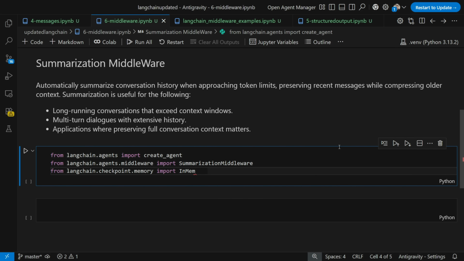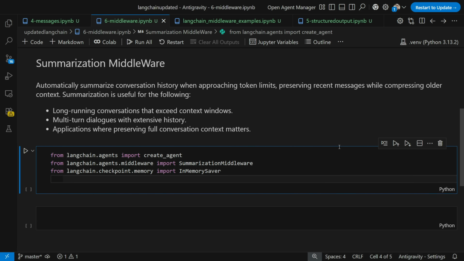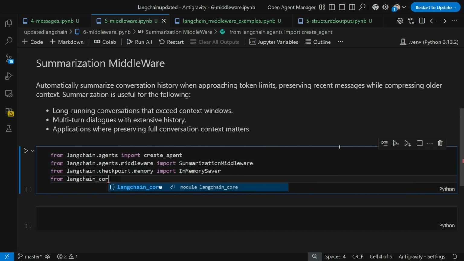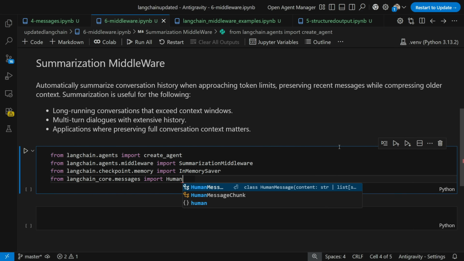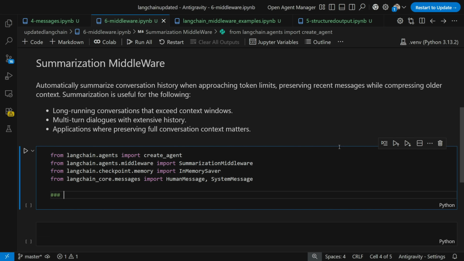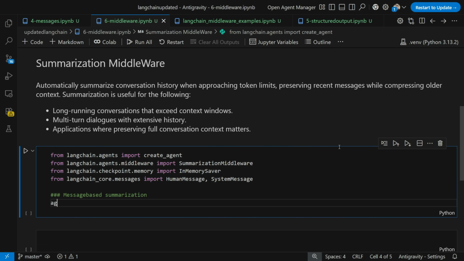So I'm going to apply the in-memory saver so that I can apply checkpoints within my chatbots. And then from langchain_core.messages, I'm going to use HumanMessage, and then I'm also going to use SystemMessage. These are the basic libraries that I'm going to use. The first example that we are going to do is message based summarization. So I'll go ahead and create my agent.